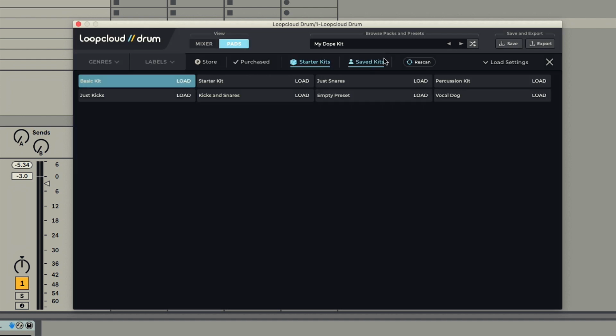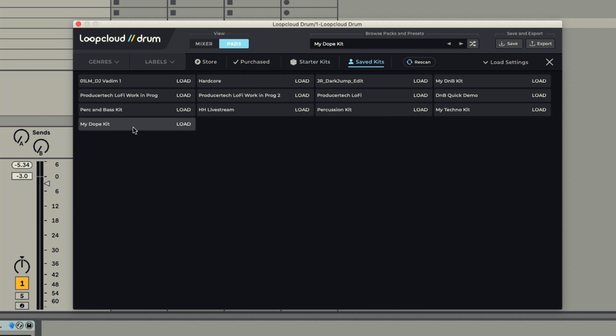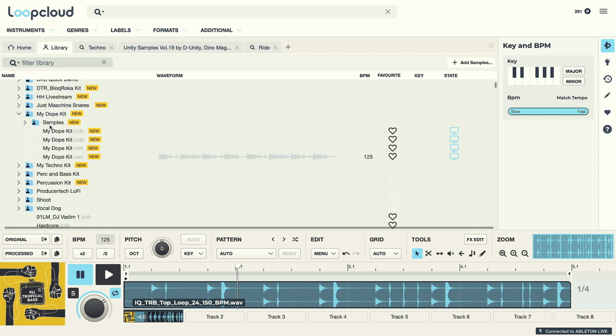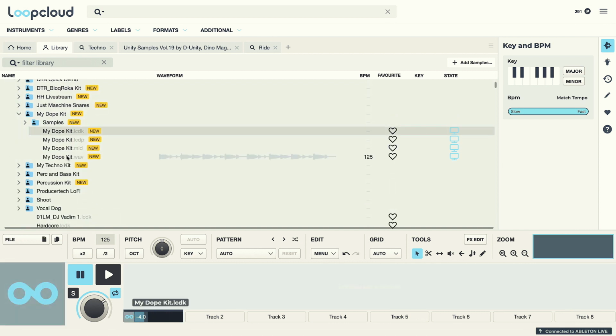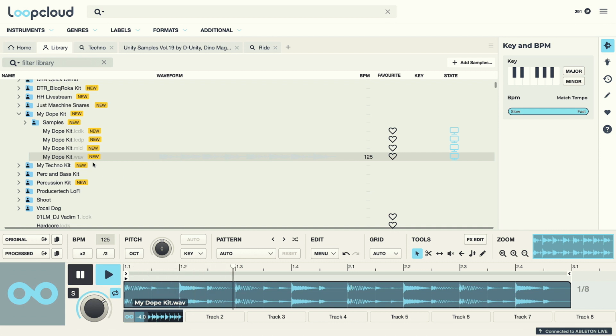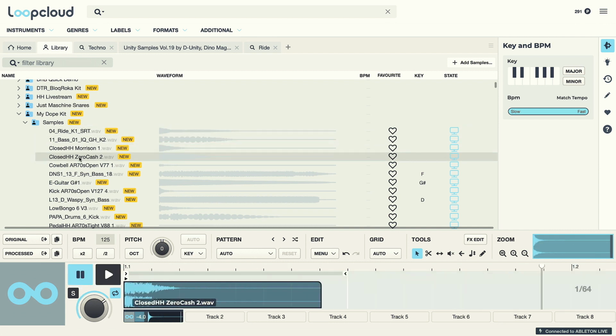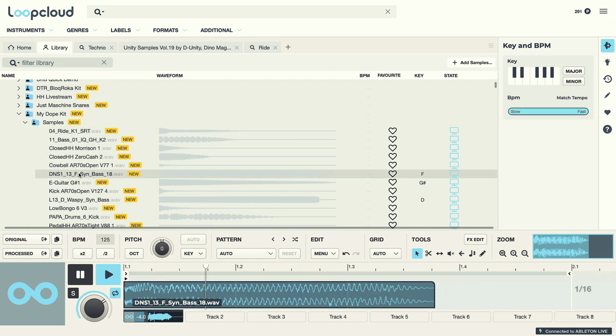Once saved, the kit will show up on the Saved Kits tab, and in Loopcloud, in the Drum folder, and then Kits. You can see, along with the kit preset file, there's the drum loop audio and all the samples in the kit. This can be really useful if you want to use Loopcloud DRUM to build kits for your hardware drum sampler, as you can just drag them straight out from there.